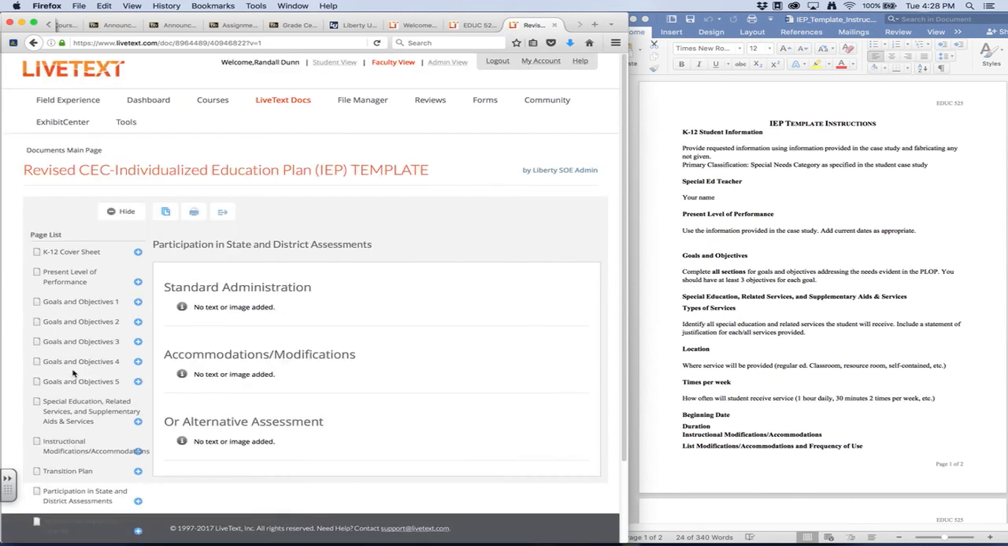Participation in state and district assessments. So are the students participating in a standard administration? That may be a simple statement that basically says no accommodations, no modifications, standard implementation. And we're talking about state assessments. It's SOLs in Virginia. It's Common Core assessments in other states. So that's there. Modifications, accommodations: whatever gets added here in the IEP gets used in classrooms and gets used in standardized assessments.